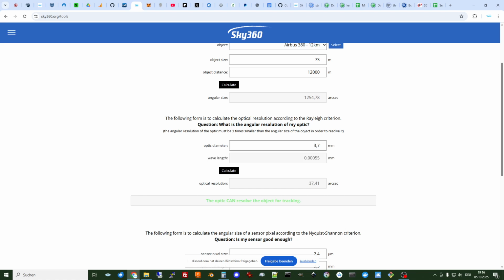Okay, calculate. No, it's green. 550 is green, it's in the center, because the human eye is most sensitive at 550. Okay. So now the optical resolution is 37.41 arcseconds, which means this fits in here quite nicely. So the optic can resolve the object for tracking. The optic can do it.